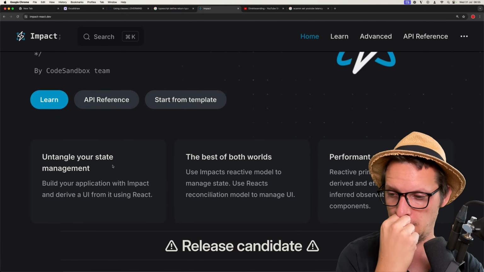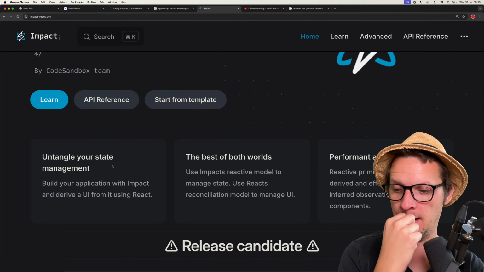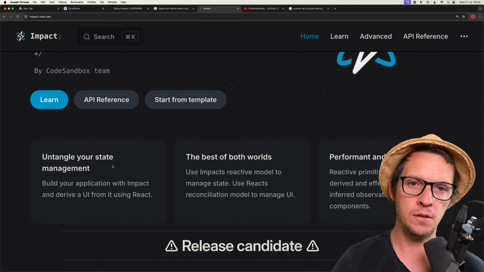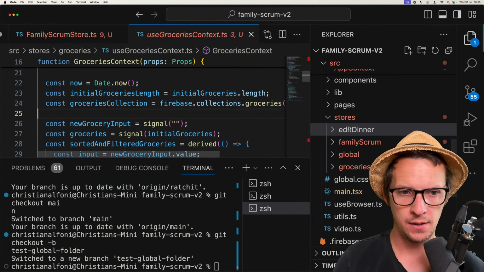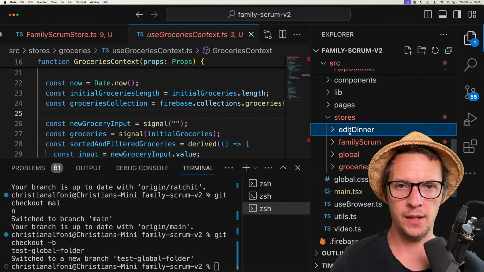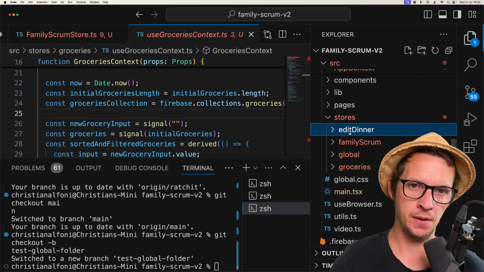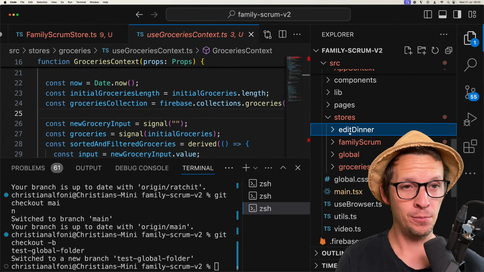I guess that's the thing. But a really good example of this is the edit dinner. Editing a dinner is temporary state management. You pass in a dinner. It's very complex.